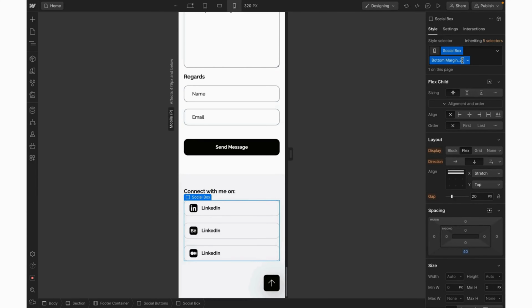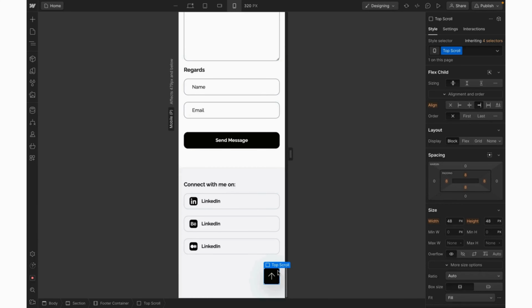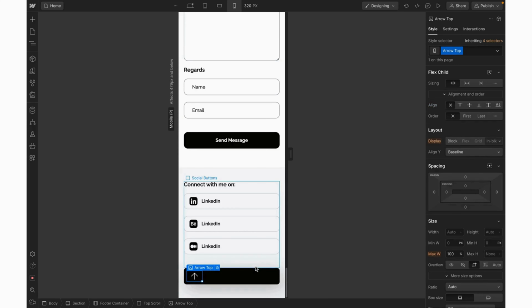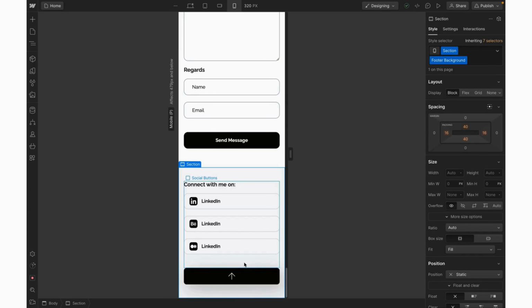And then I'm going to change this to 40 pixels, right? Now, the next thing I'm going to do is make this top scroll button, I'm going to make it stretch, like so. And then I'm going to select the child elements and then make it row if possible. Now we have our top scroll button centered.